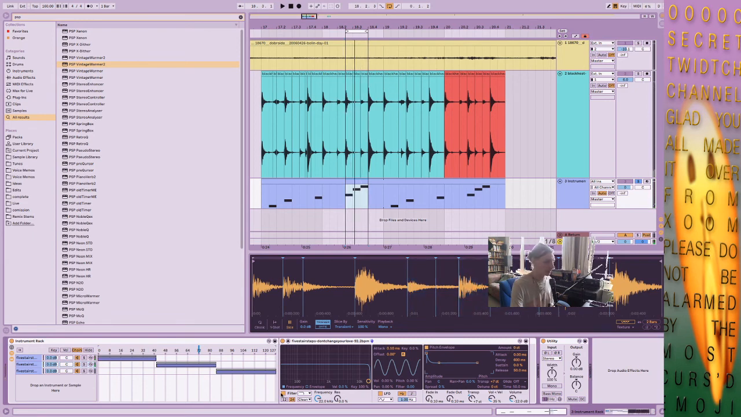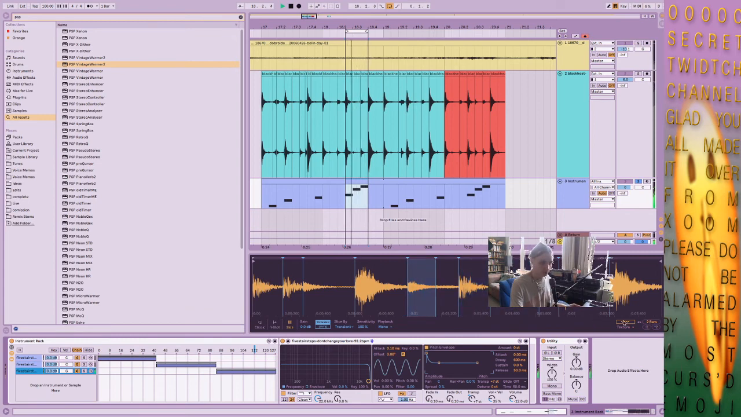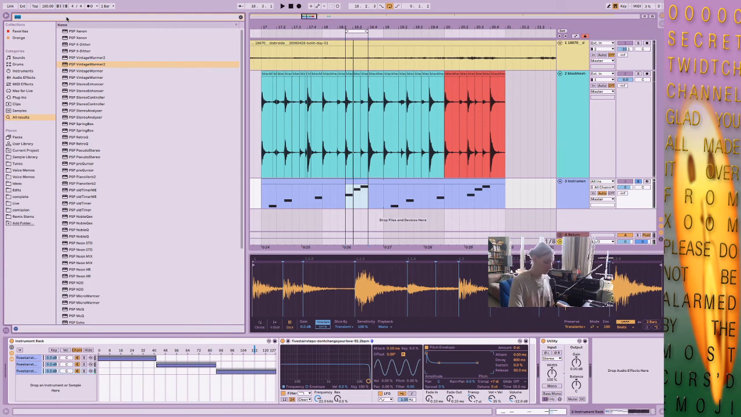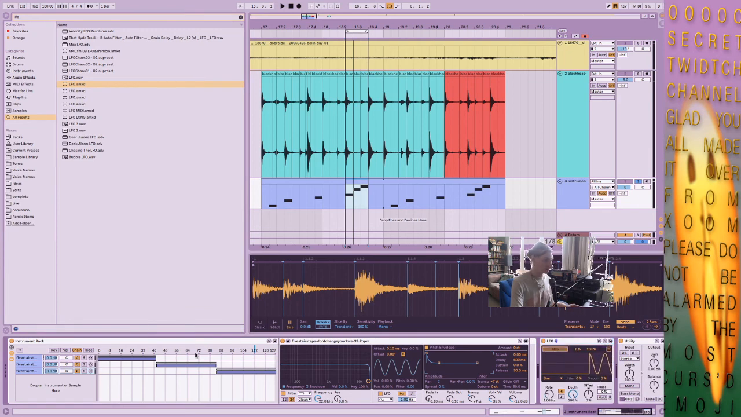What this means is I'm now going to go into the main page of this. Oh, wait, no, it's here. I'm going to warp this. And then I'm going to put an LFO, the Max for Live LFO. I'm going to take this and I'm going to map that onto here.